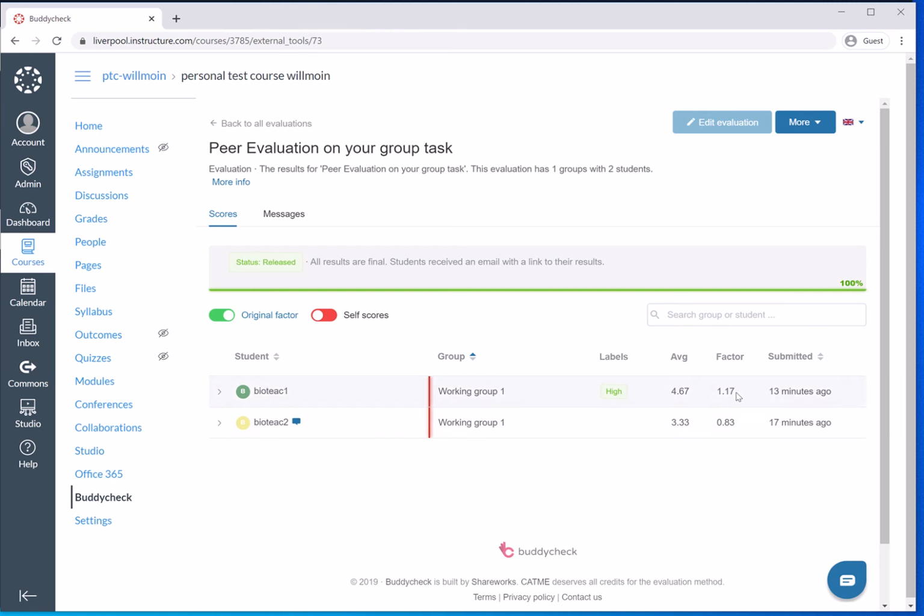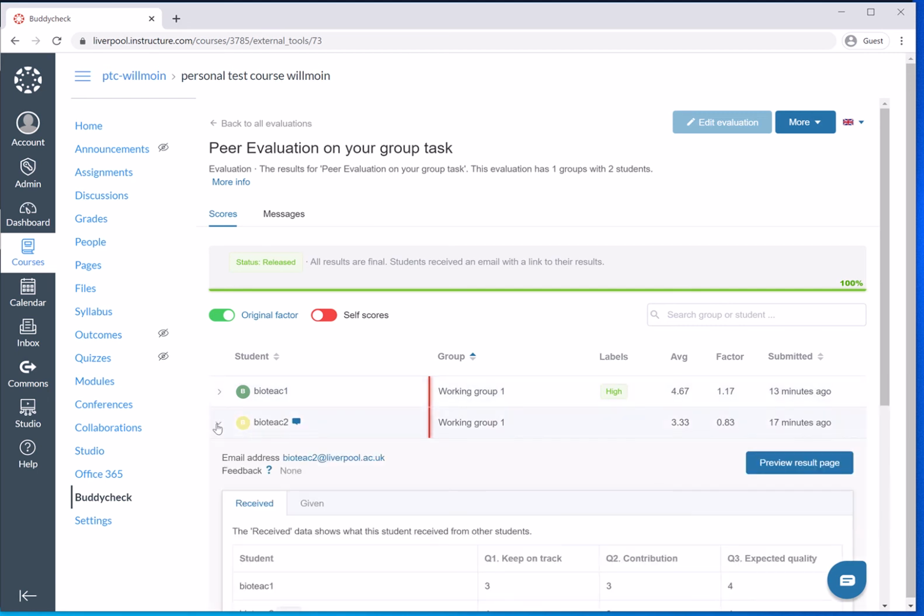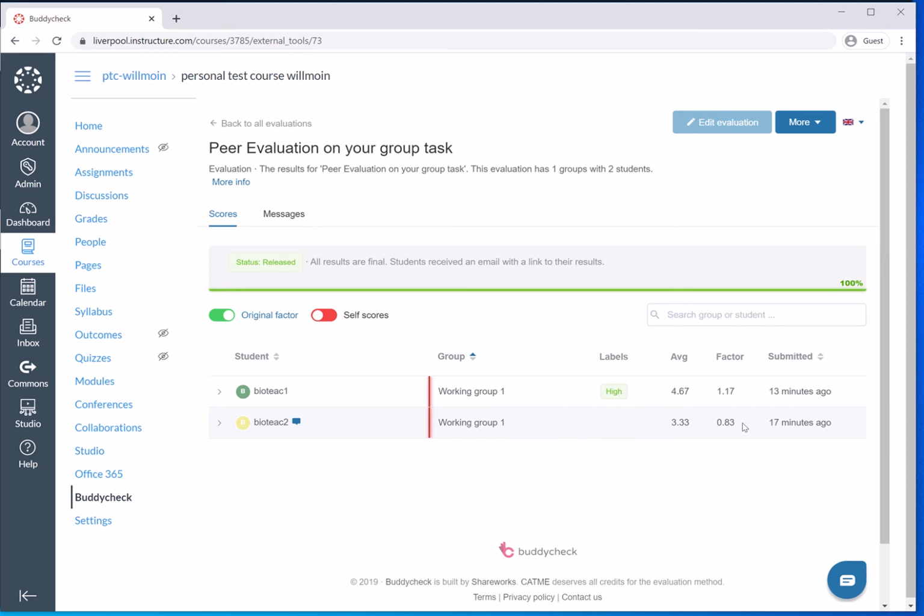So again, the student here, Biotech 1, would indicate that they are a high performer, whereas this one here isn't a high performer, so it's just 0.83, whereas that one will have a positive effect on the grade of that group report, whereas this one will have a negative effect on the grade of the group report. I can tailor this slightly by limiting the factoring for each. So for example, if it was a factor of 2, it wouldn't limit it, would only limit it up to adding maybe an extra 10% on the mark. So let's have a look at that in a bit more detail.